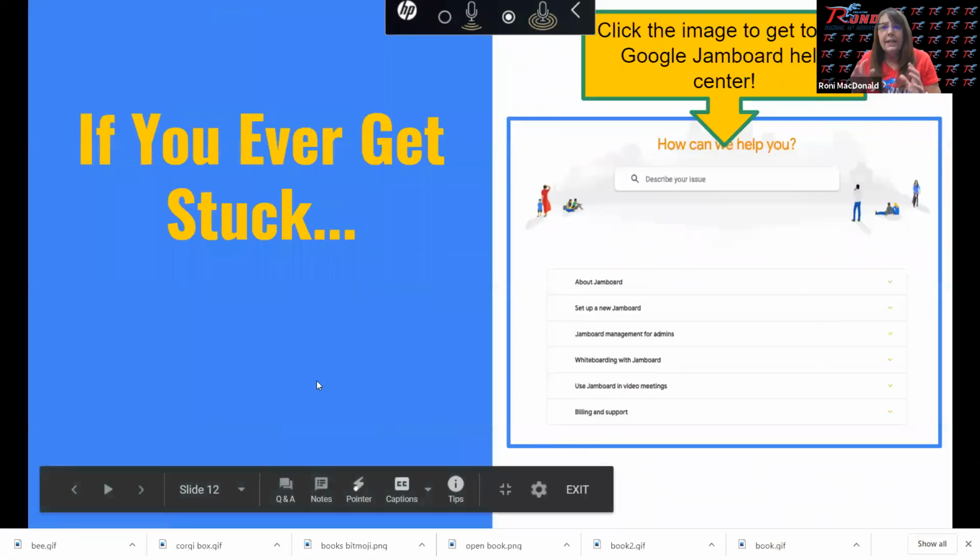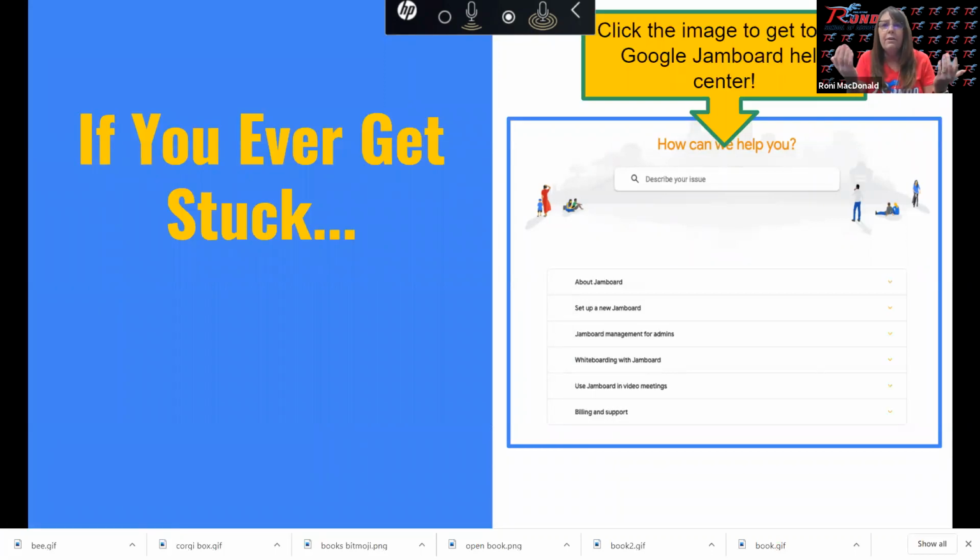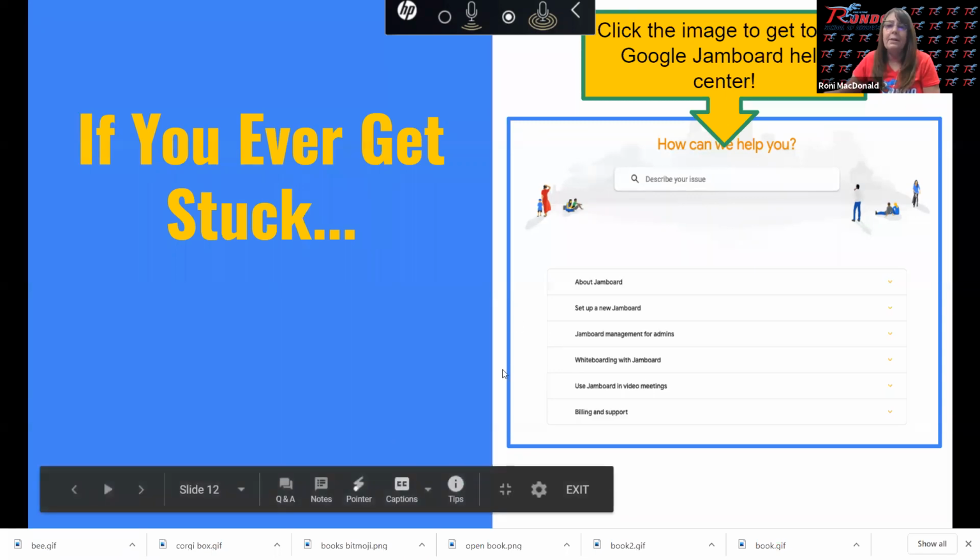And then finally, if you ever get stuck, this is your help center for Jamboard. Just like in the other Google Suite apps, you can click on the question mark, or you can type something in, and the FAQs will come up, or you can ask somebody.